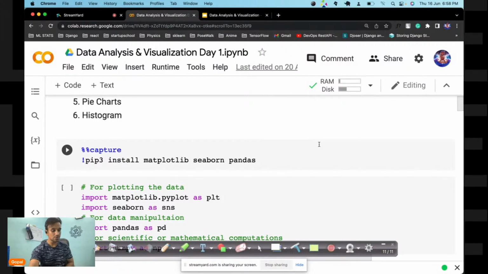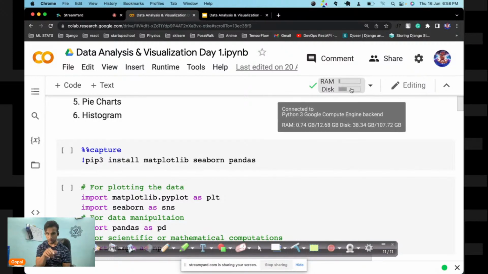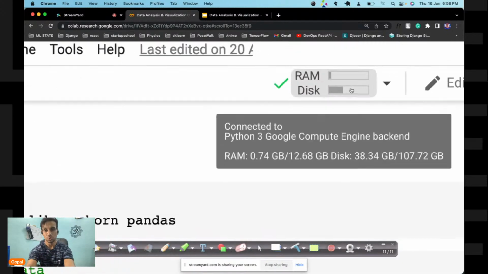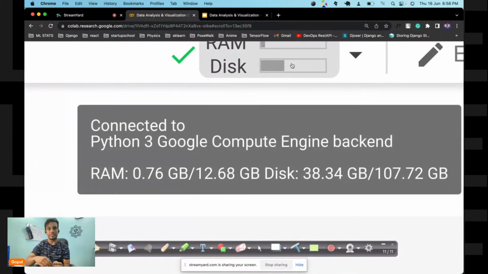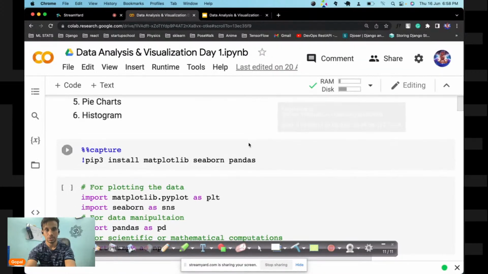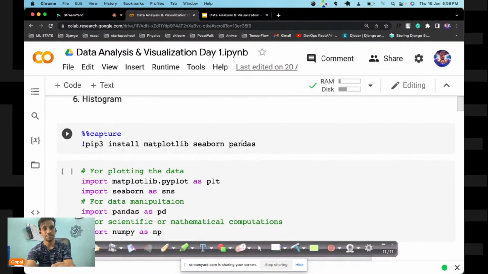Okay, how exactly can you check that out? You can just go here and hover over it, and you can see the RAM is 12.68 GB. If I zoom in a bit, you can see the RAM here is 12.68 GB, and the disk is 107.72 GB, which is basically already preoccupied with 38.34 GB of data.